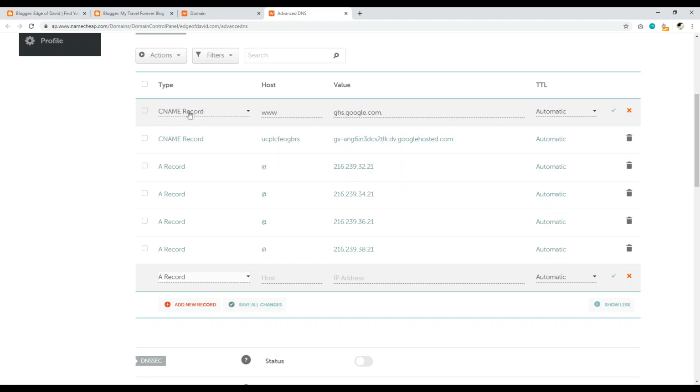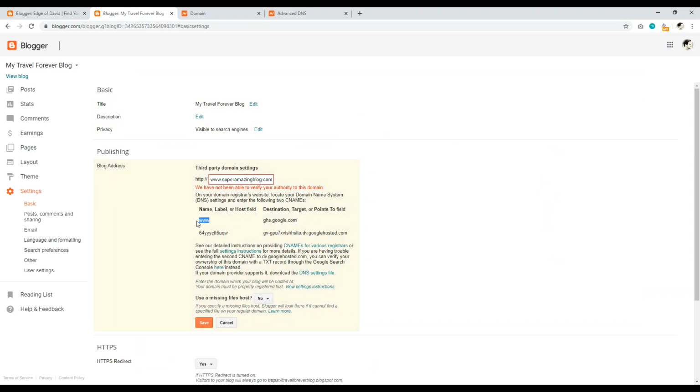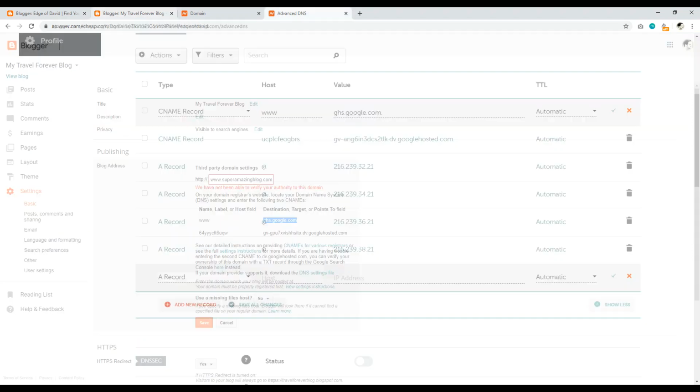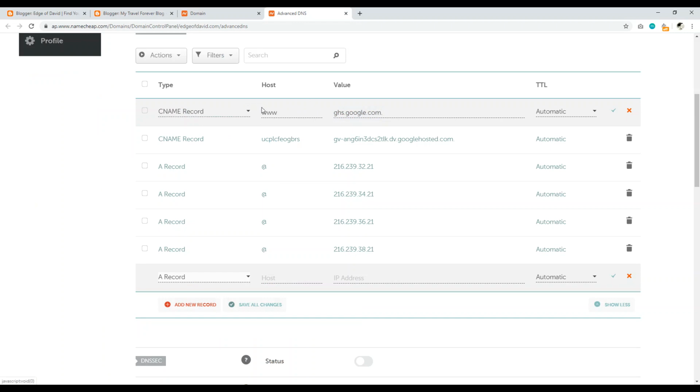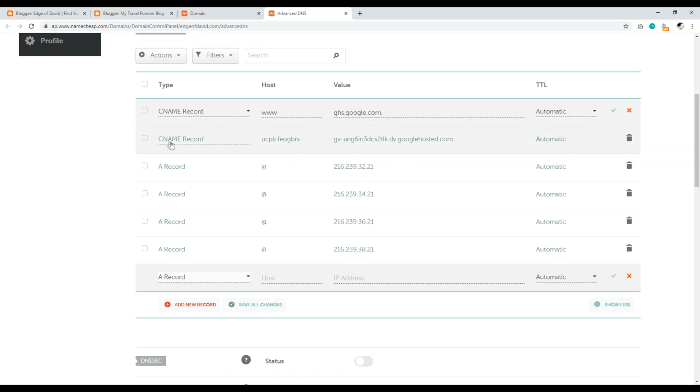Okay, so the CNAME record should be this again. We have the www and then ghs.google. That is basically a CNAME record. Then just do that, www, ghs.google. Then you want to do the same thing here, 6446, whatever it is, it'll be unique to your blog. Go to CNAME, put in the host, then put in the value, and that's it. Then click on save.